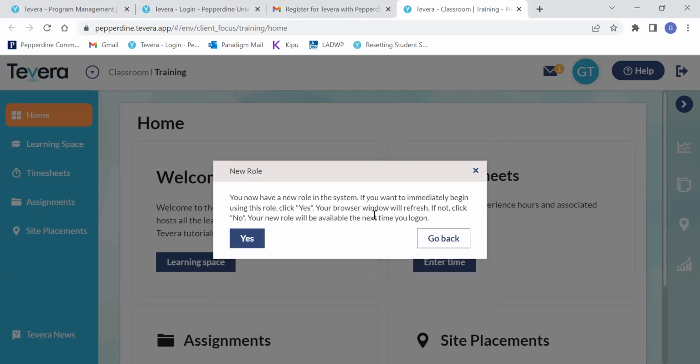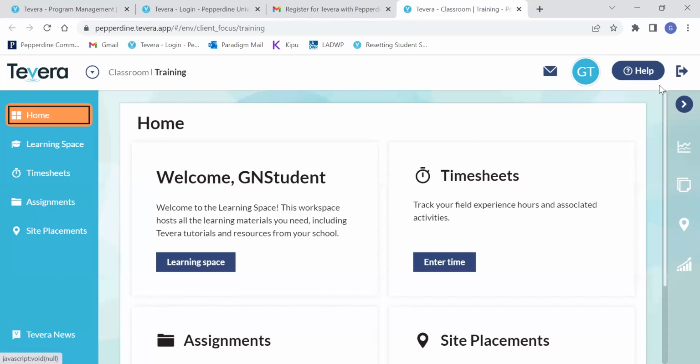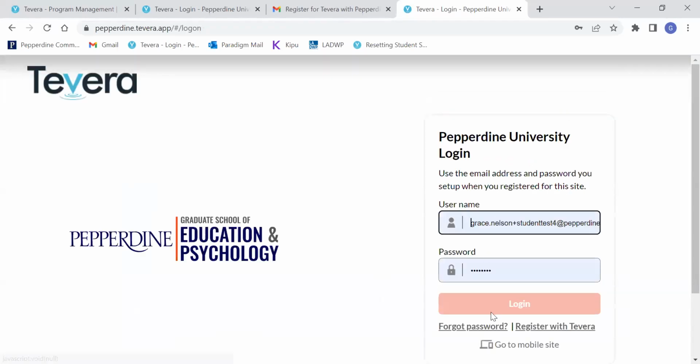And then it's going to tell you that you now have a new role. And you're making this transition because in the site placement process, right now as a student, there's a lot of oversight, right? You have to get things approved when you put them in. But as an alumni, we're not going to be monitoring what you're doing anymore. So you're making that role so that you're not being supervised by Pepperdine anymore, because you can connect to whatever site and supervisor you want without having to get things approved. So then you're going to log out so that it can update.